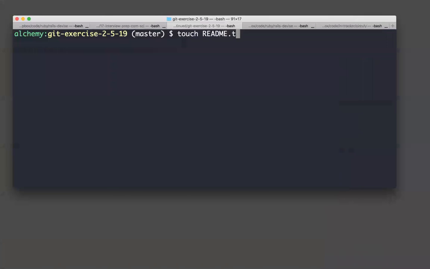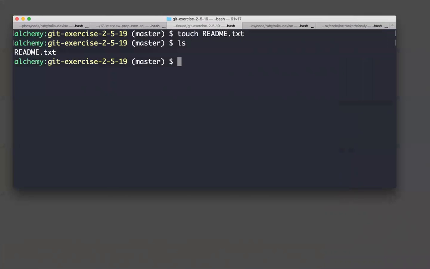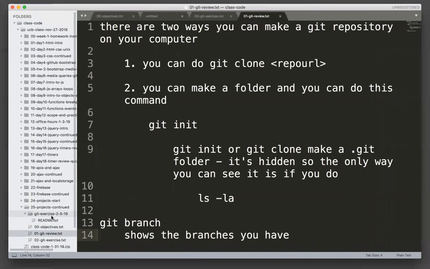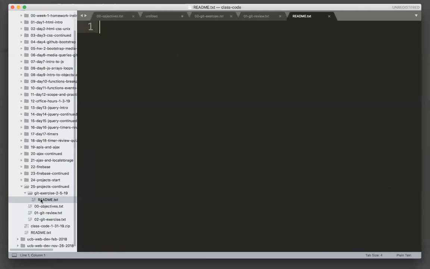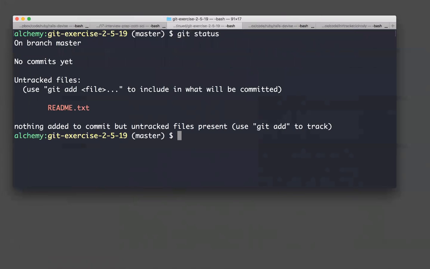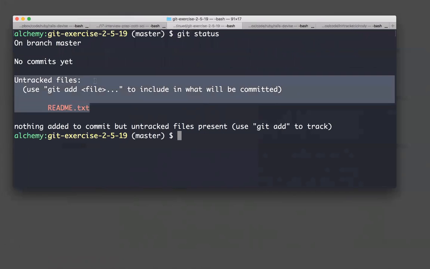So now, how do I make a file? We'll just do readme.txt, ls, readme.txt, good. And I'll just go in here. I just opened up the file. We'll just put in Sandy, right? And if I go over here, clear, do git status, right? It shows that readme.txt is an untracked file.